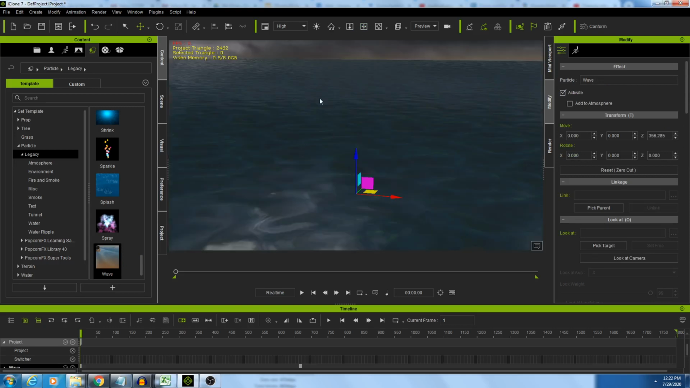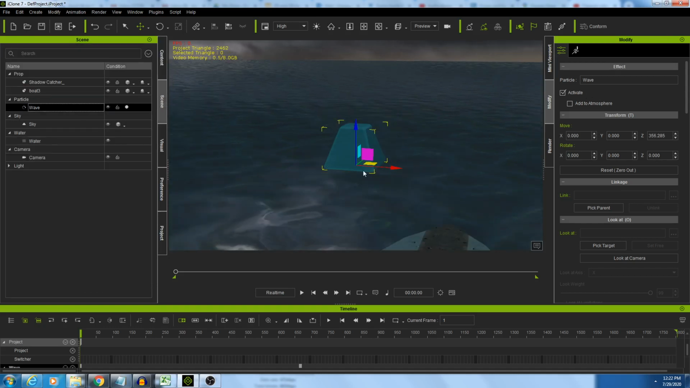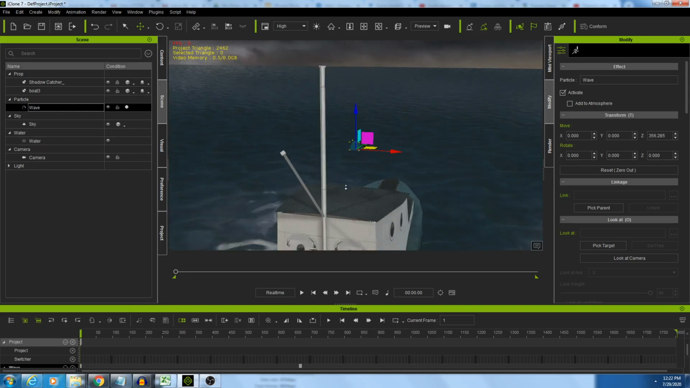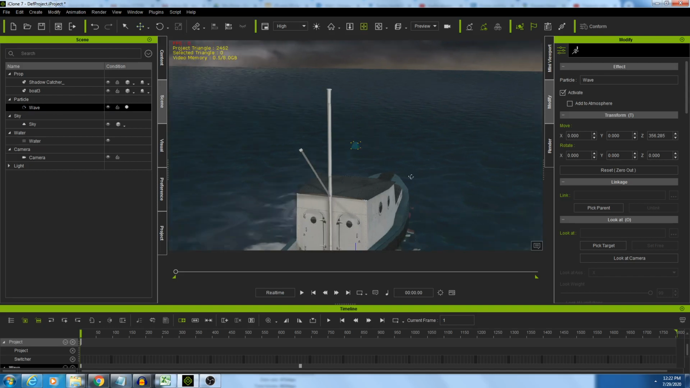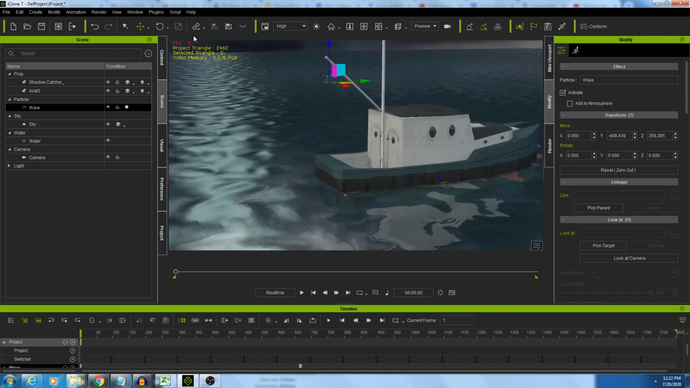I'm going to zoom in on it because it's hidden. There's the prop itself. So here you can see it. Now what I'm going to do, we want it at the back of the boat because it's the wake. So I'm going to pull it back. Make sure you're at the beginning of your timeline, otherwise it will move around a little bit.